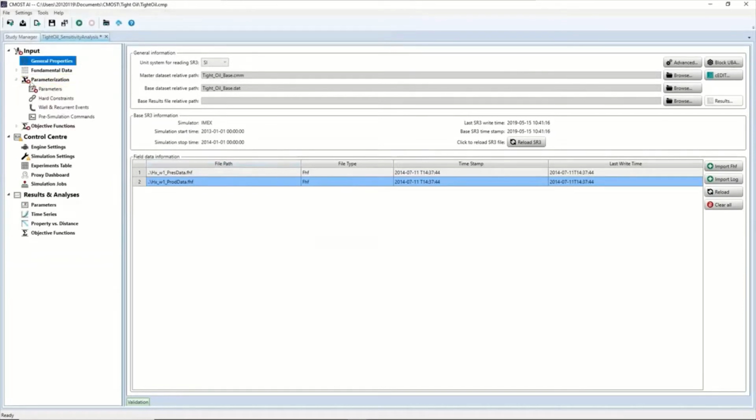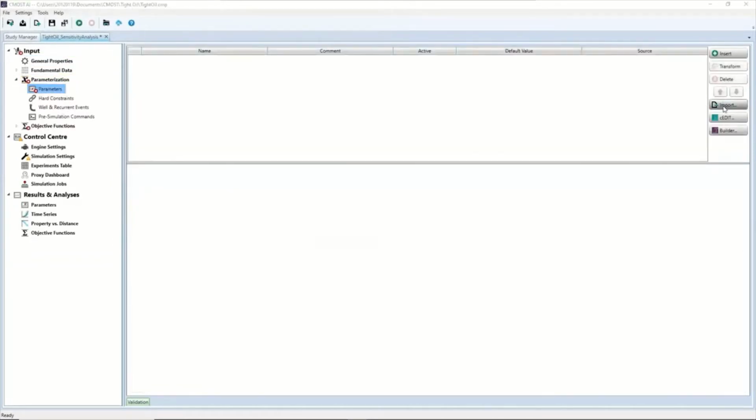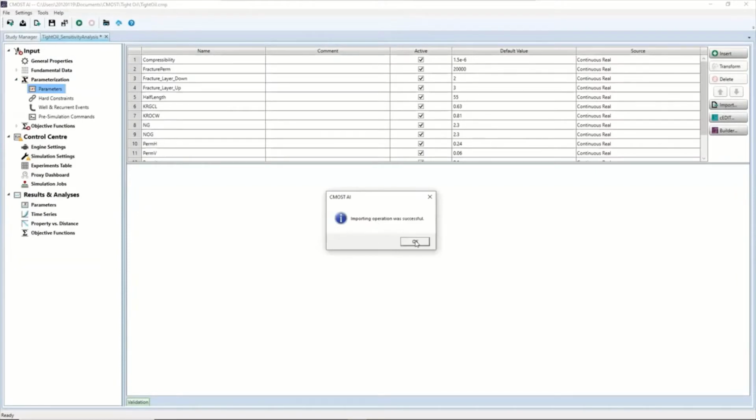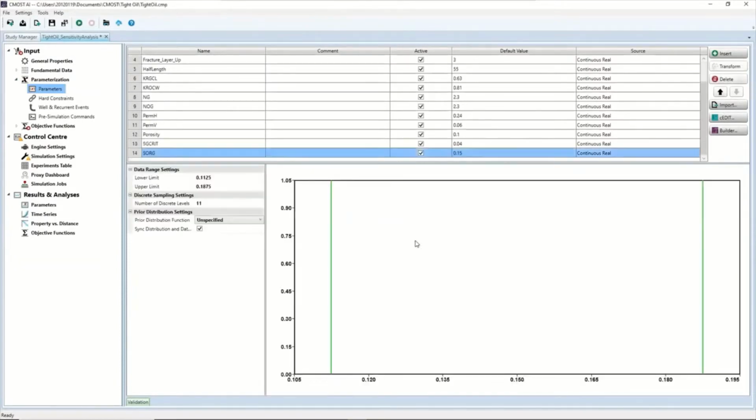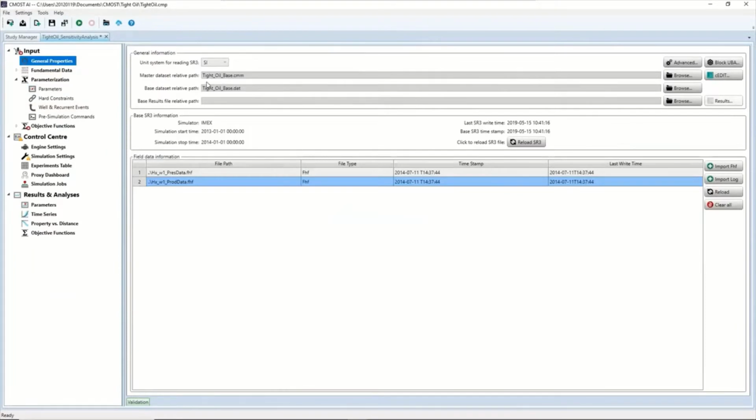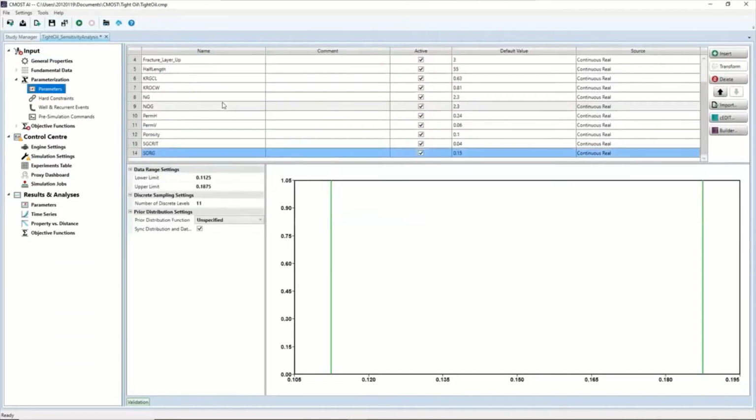So let's go to parameterization, parameters, click import. Importing operation was successful. So the first thing that we did wrongly is this one. If you go back to the previous part of this video, I missed this. I just used whatever I had initially in this section, the .cmm. But that CMM file does not contain the selected parameters, does not contain this selection of 14 parameters.